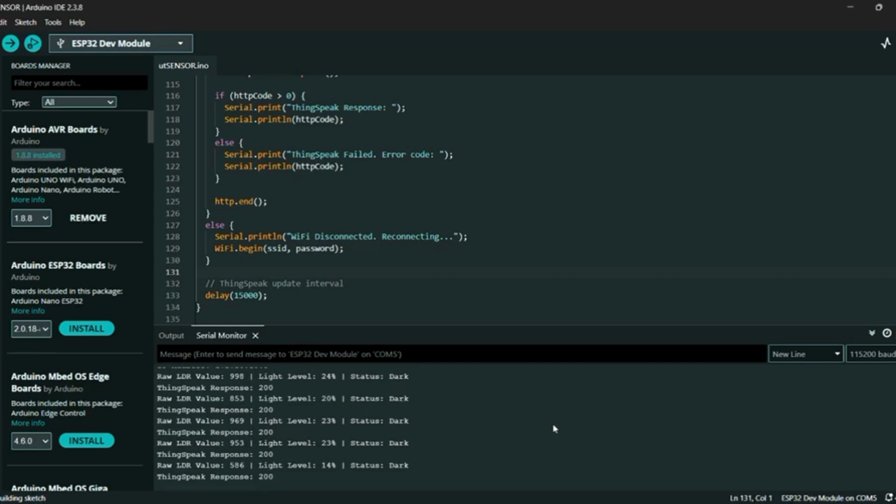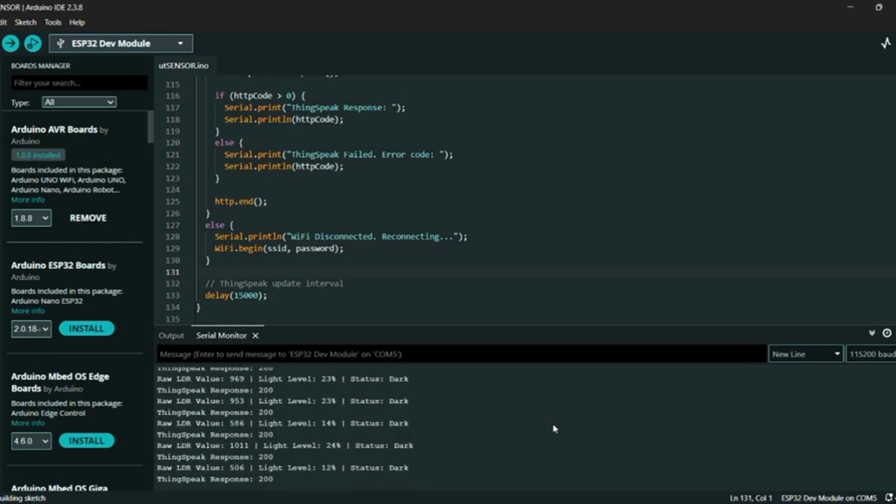At the bottom, the serial monitor displays the real-time sensor readings and system status. We can see that the ESP32 successfully connects to the Wi-Fi network and continuously sends the light intensity data to ThingSpeak. The successful HTTP response indicates that the data has been uploaded correctly without any communication error.